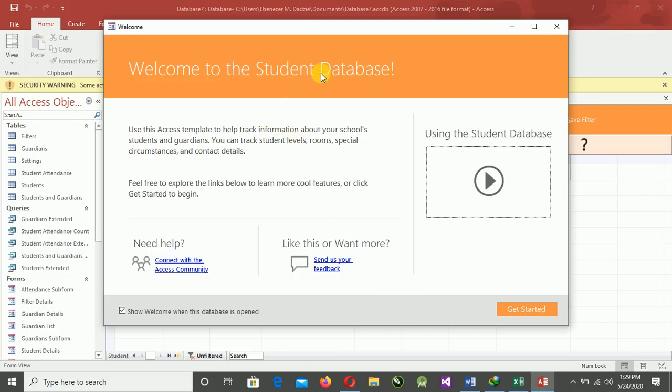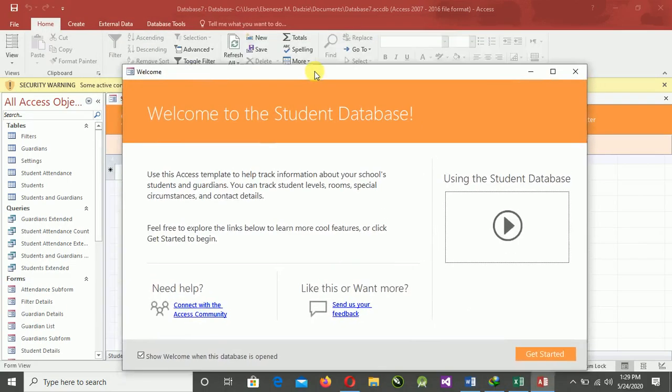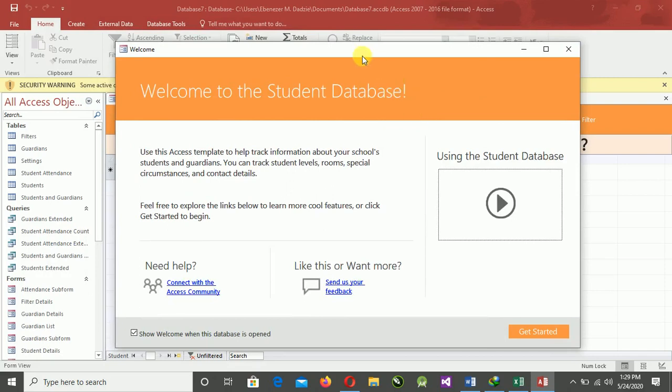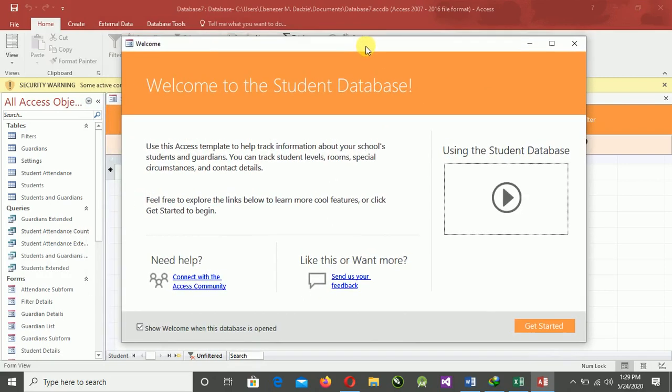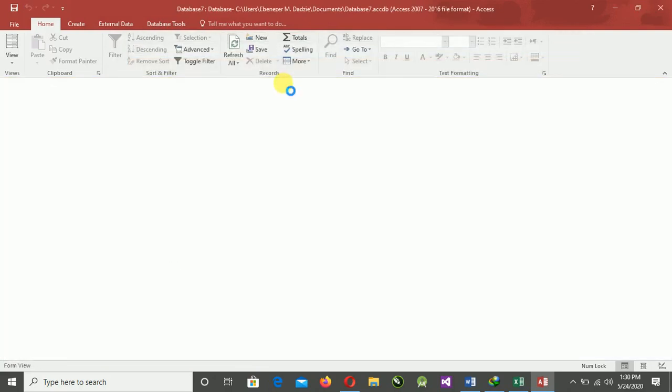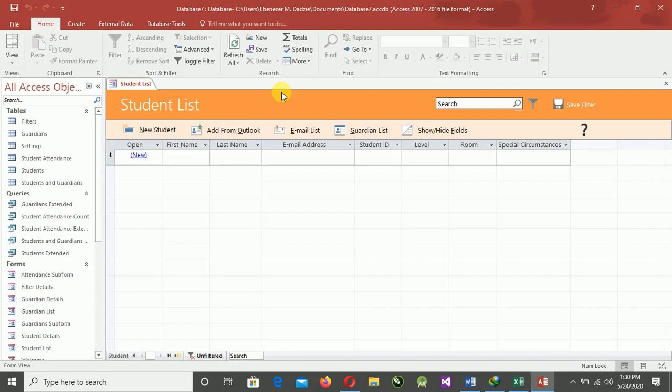So this is the template that I downloaded from the net. It says Student Database. I want to create a database for my students and track their activities, whether they are paying fees or not, or whether they are coming to classes or not. So I can use it to track these activities. I'll just close it and let me enable it and see.